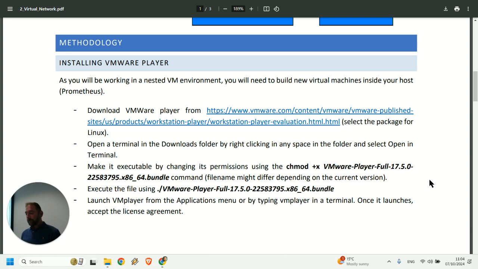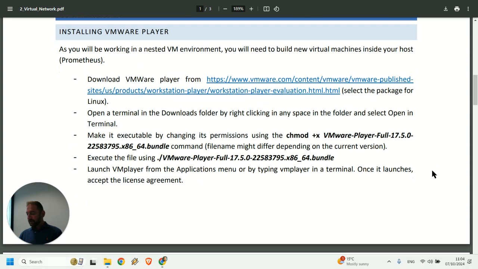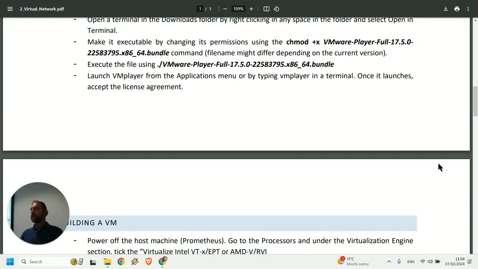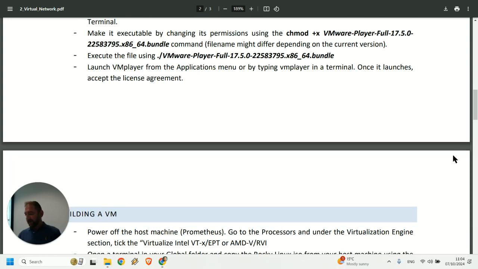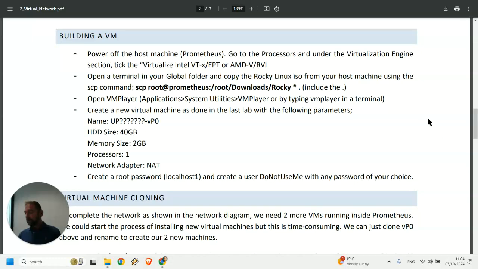So you execute the command. It's a .bundle, so it's essentially a customized installation script provided by VMware and built specifically for Red Hat based operating systems. And you need a dot and a slash in front of it to run it, just like you would any other script in Linux. Once you do that, the installation will start, and it will ask you a couple of basic questions. It will ask you to accept some licenses and so on. Just accept everything as default and move on to the end. Now, once you've installed your VMware Player, you need to build your virtual machines.